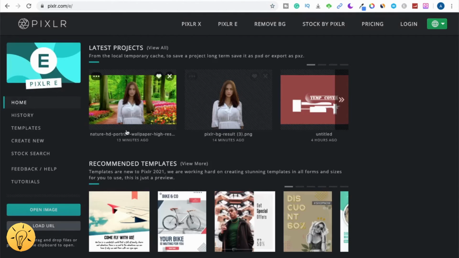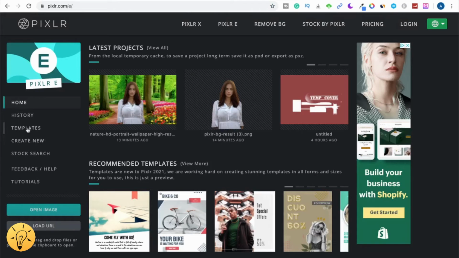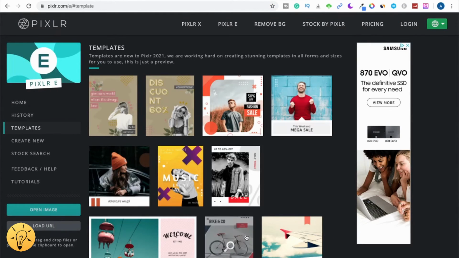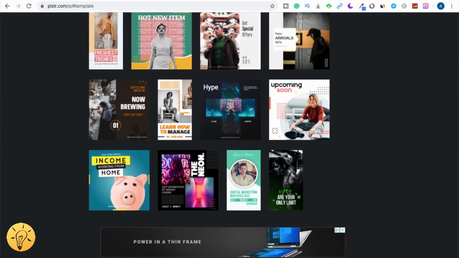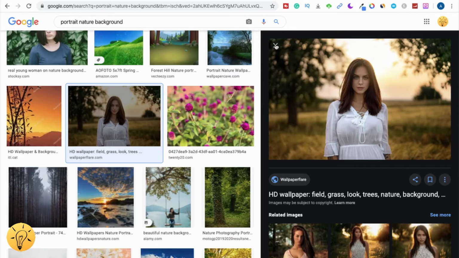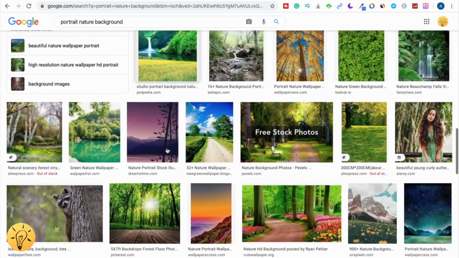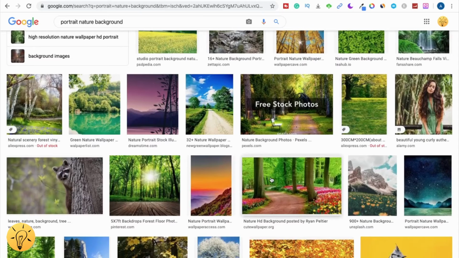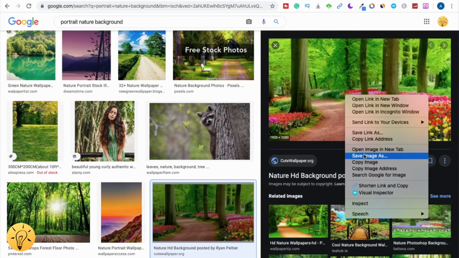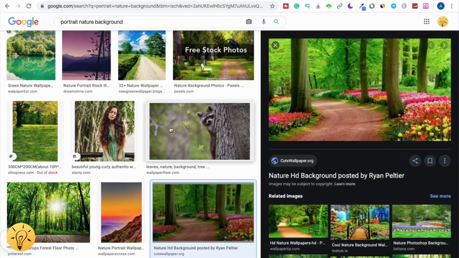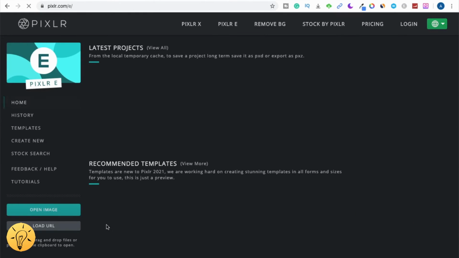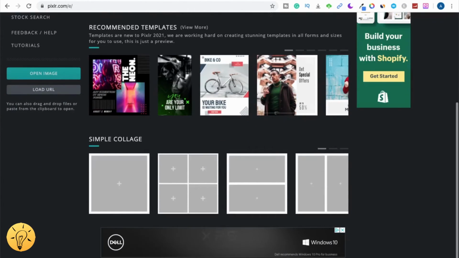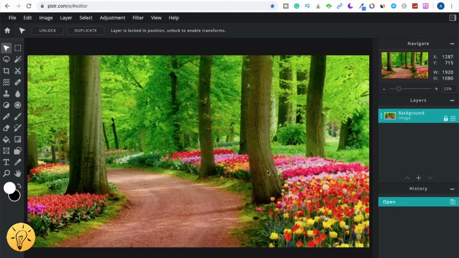So if we're going to Pixlr E, if we're going to templates, you've got a range of templates in there that you can pick from with backgrounds and everything on that. But if I go to Google again, we downloaded that one previously, so if we look for background image that we could use, let's say this one here. So same again, right click on there, save image. So once you've downloaded that image, if you go back to your photo editor, I'm going to Pixlr E, and what we're going to do here is then drag that photo into there, and you can see there.